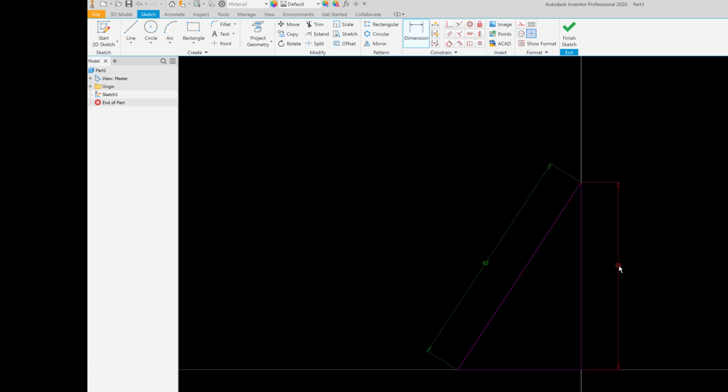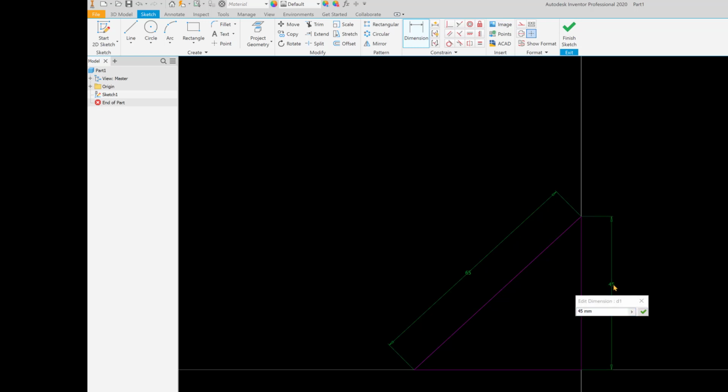These do something. Like say 55, if I wanted that to be 45, I double click the 55, come over here and change it to 45, and look at that. It changed my triangle. I can put it back to 55.